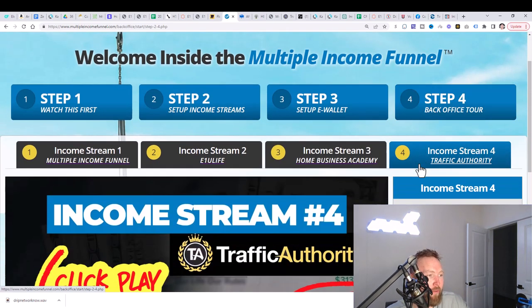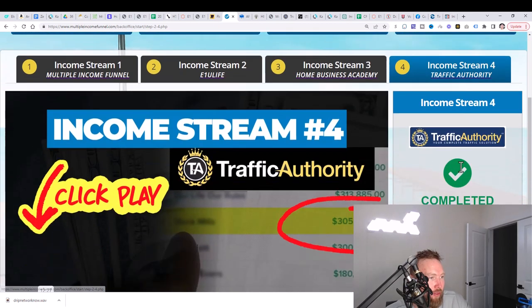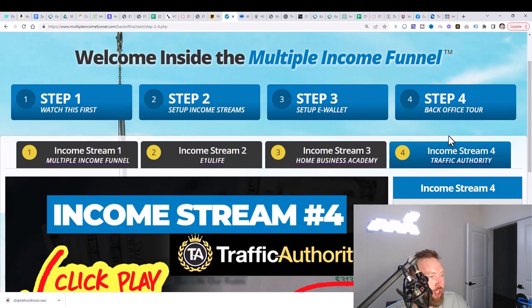This is where it becomes very, very crucial. This is known as Traffic Authority. And all you need to do is join Traffic Authority. And then what you want to do after you do that, I'm going to come back to this in just a second, but keep that in mind. Keep in mind Traffic Authority, because I don't want to get ahead of myself.